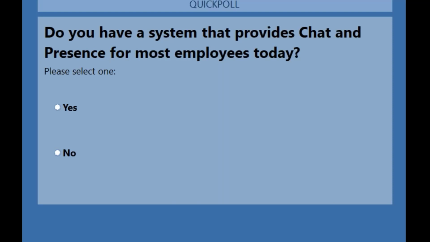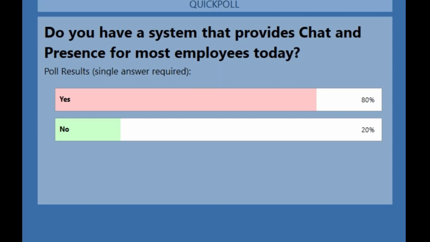Probably even more important right now in the remote world that we're in, just because you can't see if they're physically at their desk, right? That option's kind of been taken away. So presence has become incrementally more important during this time frame, and it looks like a lot of people are leveraging some chat or presence today, presumably through a Skype type system or a third party outside of Microsoft.